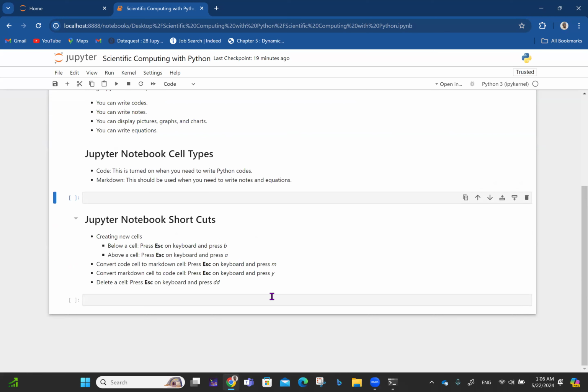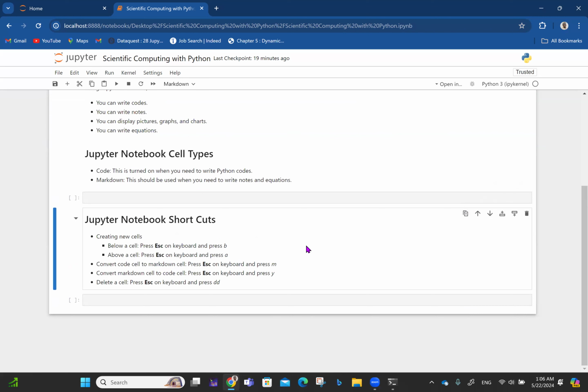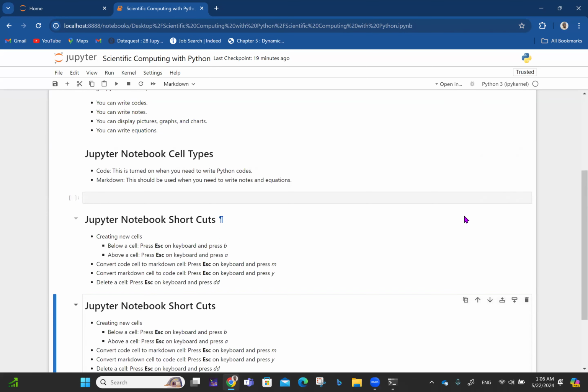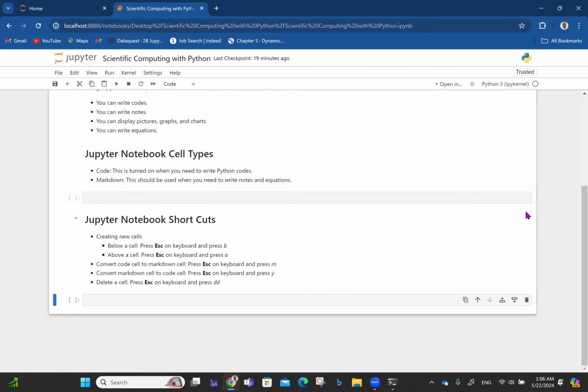Before I leave this part, you can also see there are some other things here. You can duplicate a cell. If you have this cell and you want to duplicate it, you can see there's an option here: create a duplicate of this cell below. Click on it and the cell will be duplicated automatically.